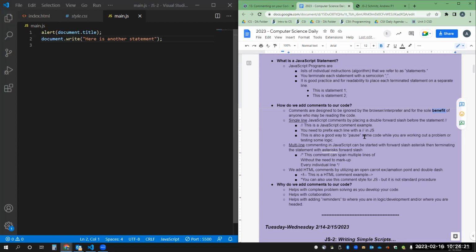Here we are. Again, if you don't want to hear all that, you can skim through that by just hitting the arrow key. All right, let's go through. So we know that comments are designed to be ignored by the browser/interpreter and for the sole benefit of anyone who may be reading the code. Now, in JavaScript, we can do single line JavaScript comments by placing double // before the statement. All right, so it looks like that. Here's an example, double // This is a JavaScript comment example.